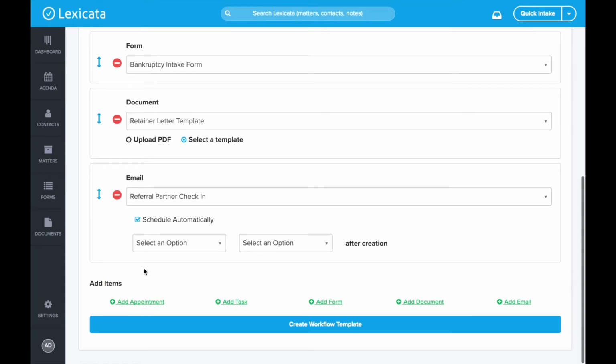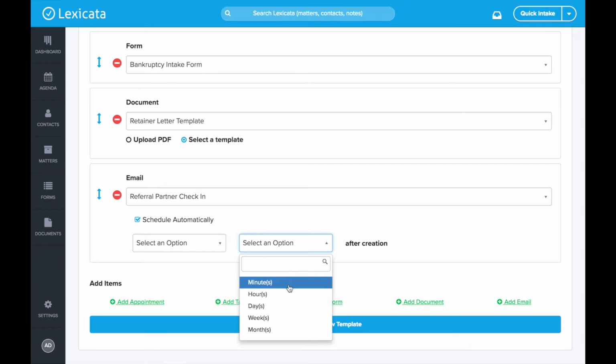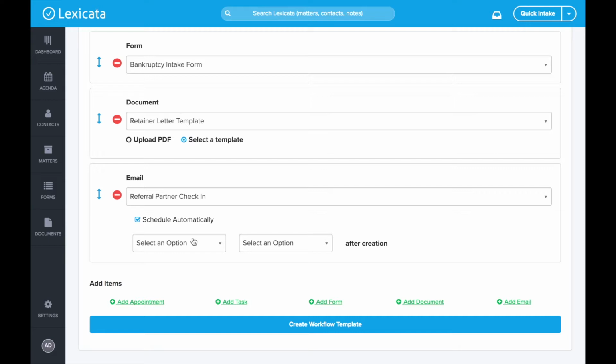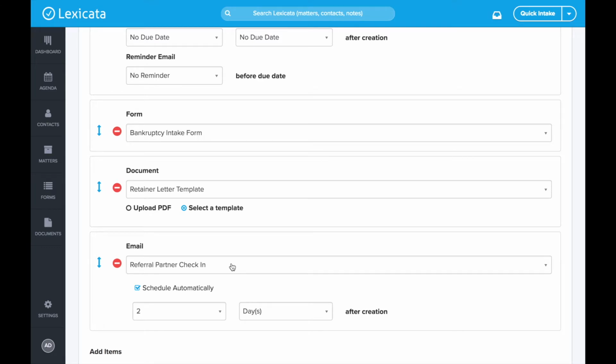Finally, let's go ahead and check the box here that says schedule automatically. And you'll see the last option you can do with an email is basically predefine how many days, months, hours, weeks, whatever, after creating the workflow on the matter, how much time you want before the email goes out. So let's say I wanted this to go out 2 days later. From the moment I added this workflow, that email would be scheduled to automatically be delivered 2 days after that time. So pretty handy little feature there. It's really great for thank you emails, follow-up emails, things like that. And it makes the communication process with clients really, really easy.